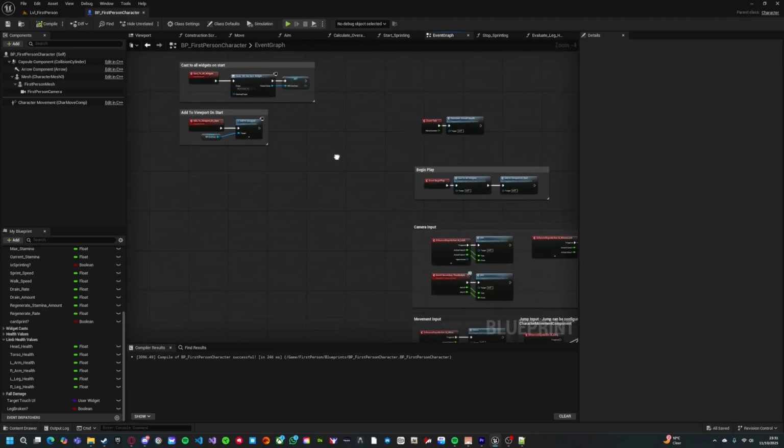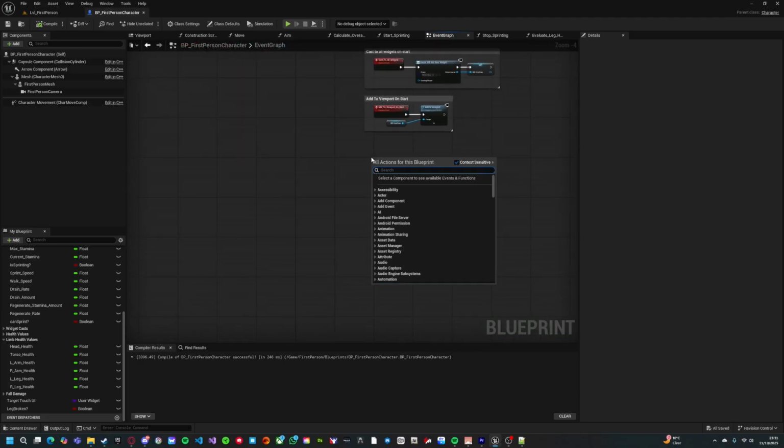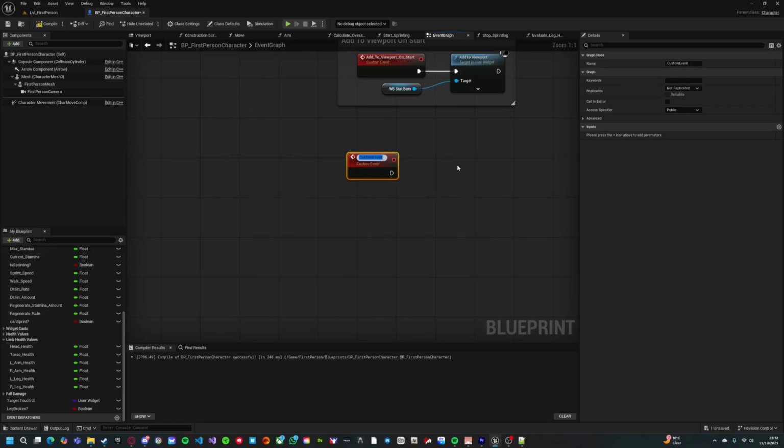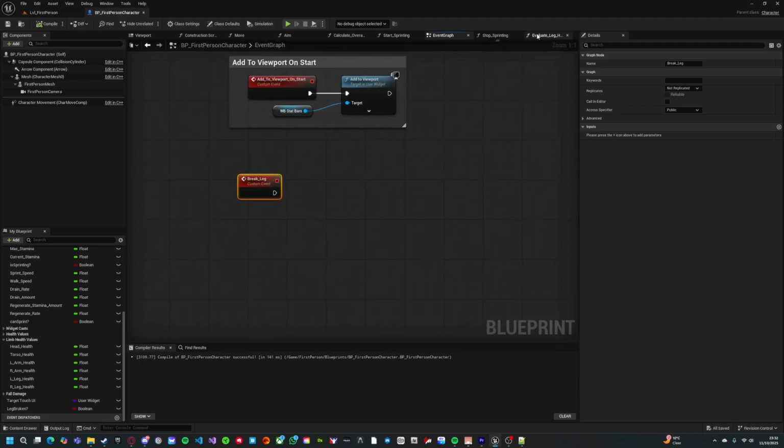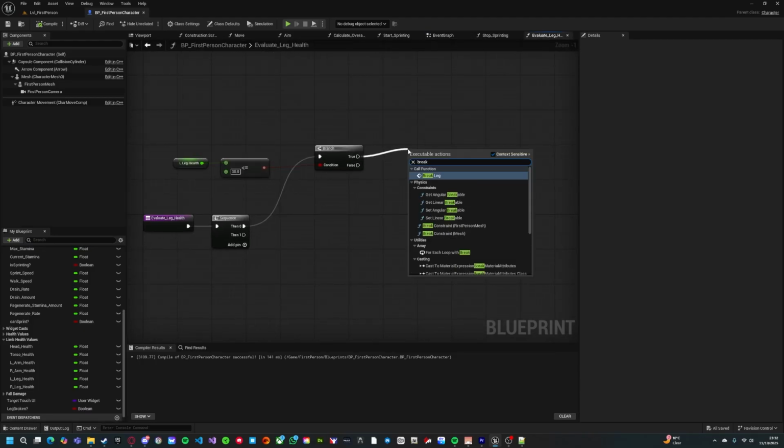So let's head back into our event graph, and we're going to right click here in an empty space and go add custom event. And we'll call this one break underscore leg. So simply all we're doing is breaking the leg, and what we'll do is off of this we'll call break leg.